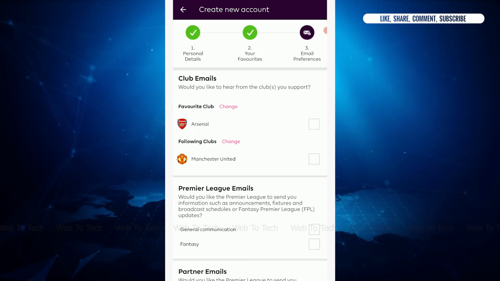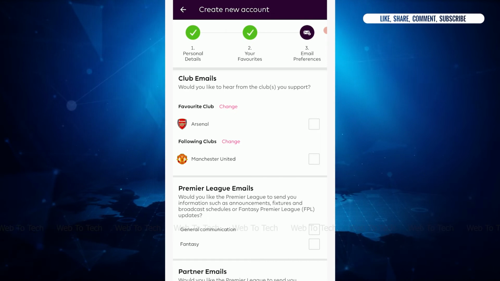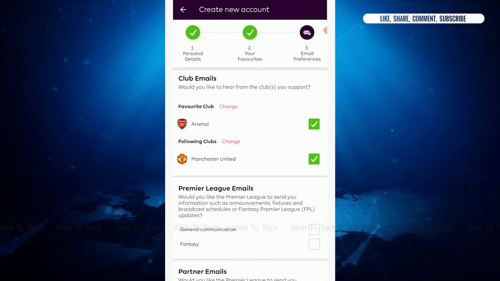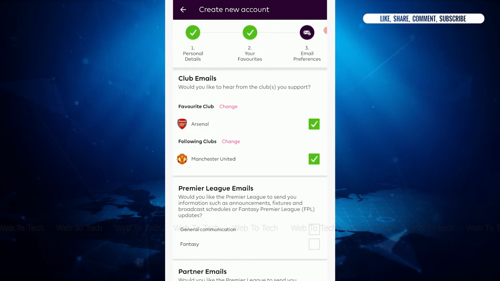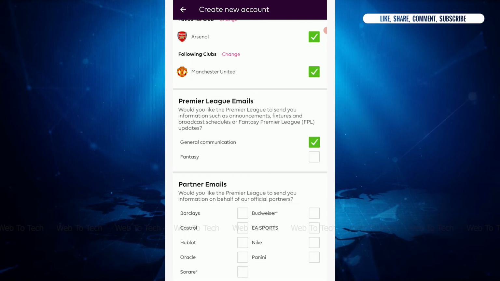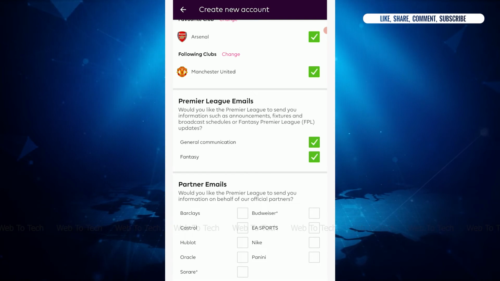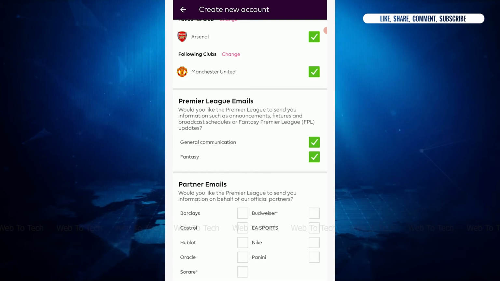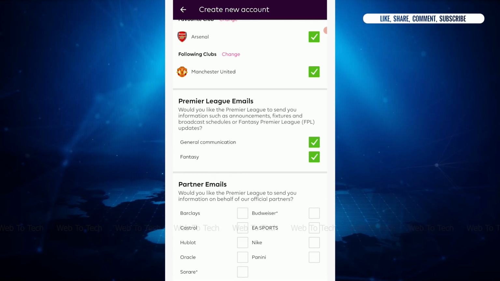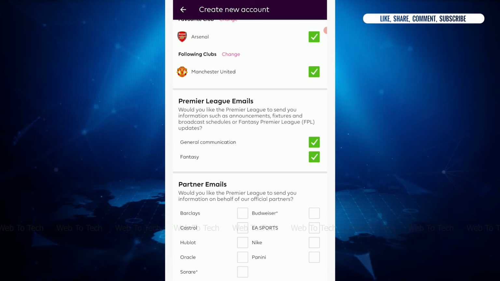Now club emails. Would you like to hear from clubs you support? If you want to do that, you tap on the checkbox marking a tick. That is, you will be able to get the club email on your email address. Second is Premier League emails. If you want, you can tap on the checkbox where Premier League will send you information such as announcement, fixtures and broadcast schedule or Fantasy Premier League updates.